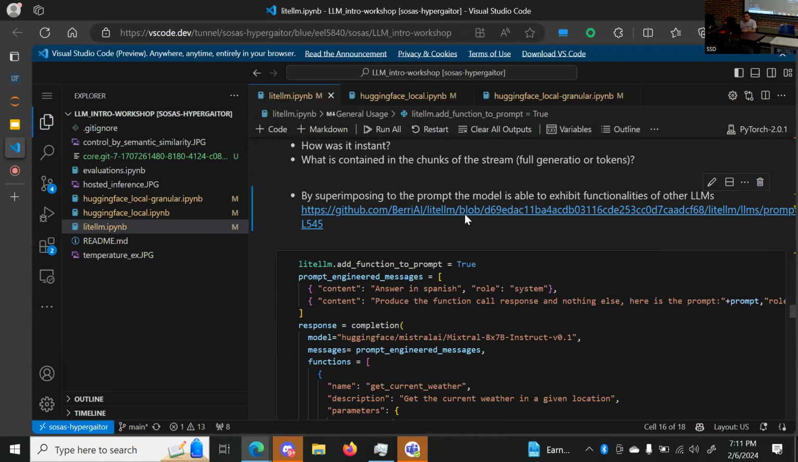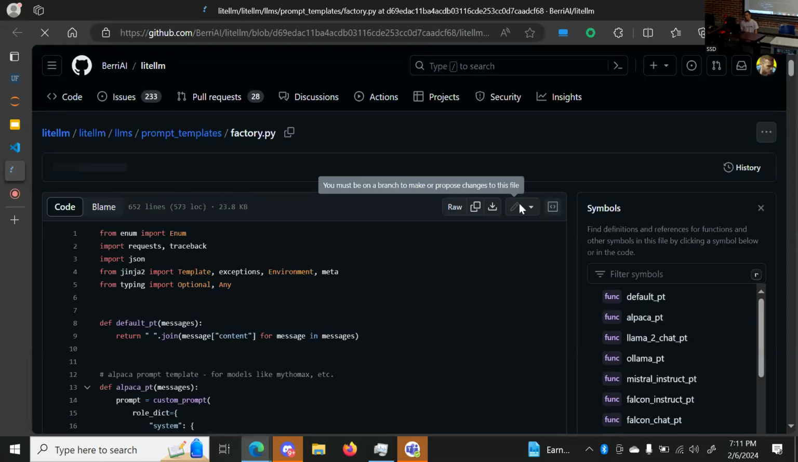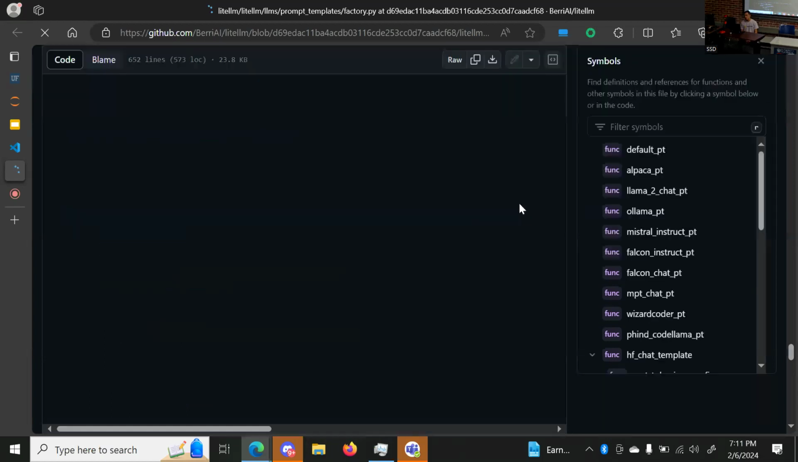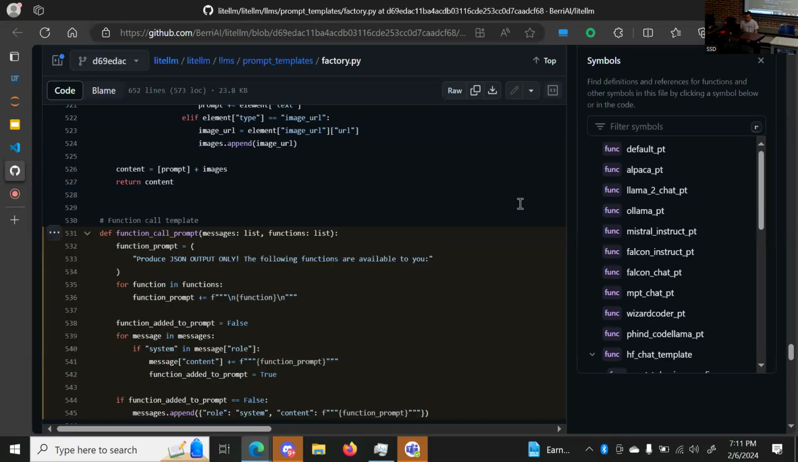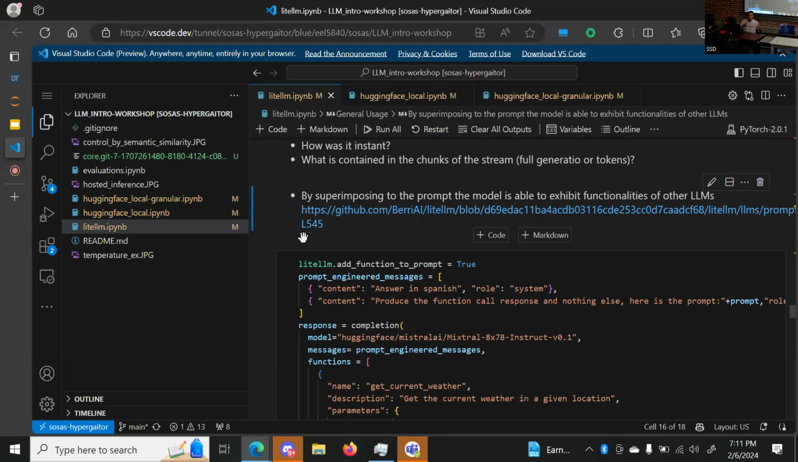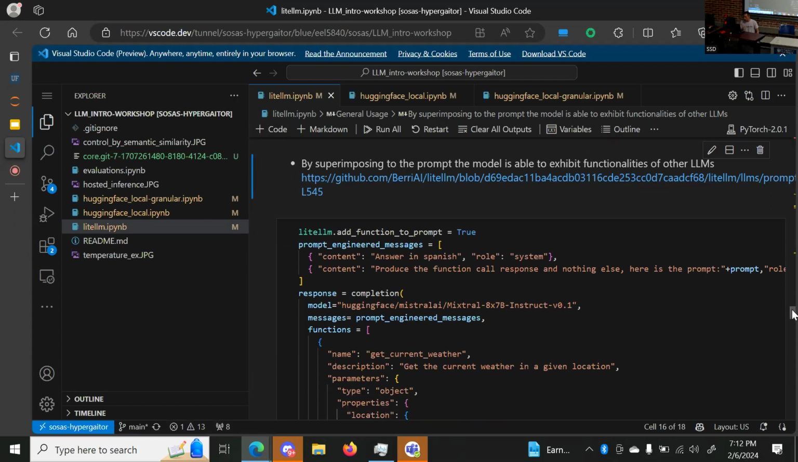And if we open this, this is actually what's happening behind the scenes in their code base. Okay, so this is what it's doing. Whenever you call a function call in a model that doesn't support it, it just adds this to the prompt: Produce JSON output only. The following functions are available to you, and it adds a function there. So that is what LiteLLM is doing, making it so that other models have the same functionality, which they shouldn't have. Sorry, I probably botched the communication of that one, but I hope that conveys the idea.